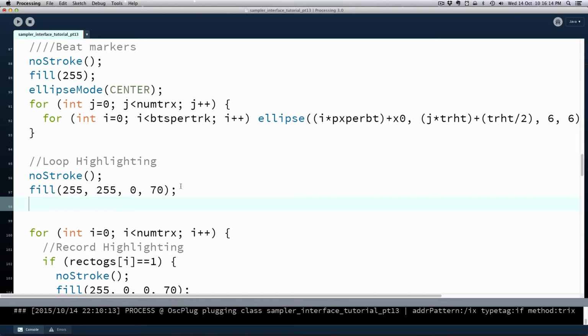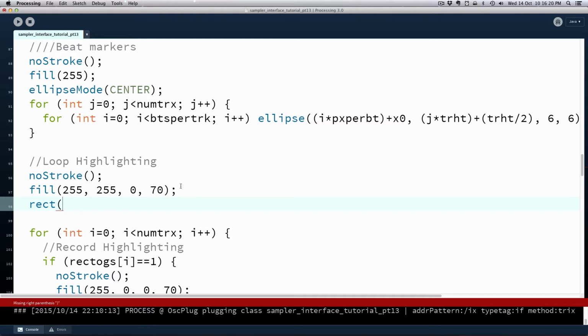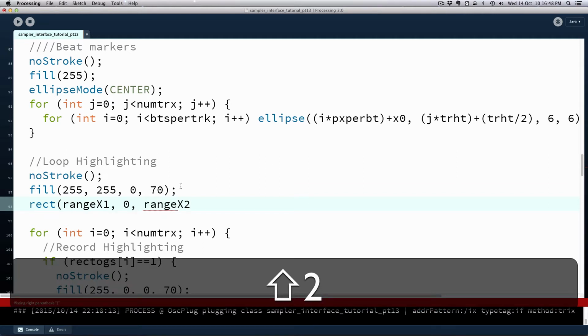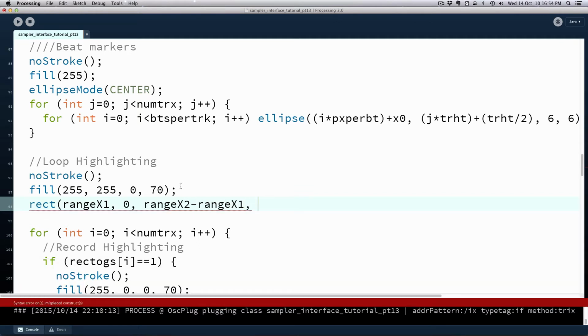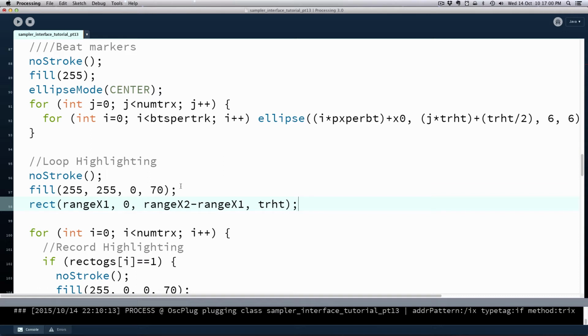We see everything underneath. And then we'll make a rect. It'll start at range x1, right? And its y for now, we'll just make it that first track since we're just doing one track. So its y will be 0. And it will be the width of range x2 minus range x1, and it will be the height of a track, the track height. Okay, so that will be our loop highlighting.